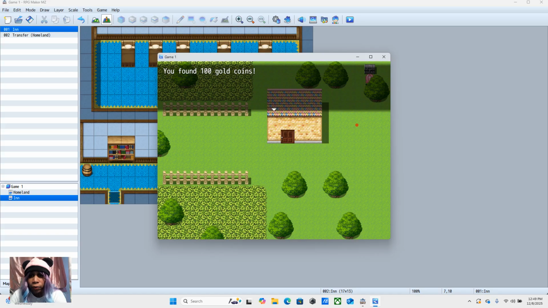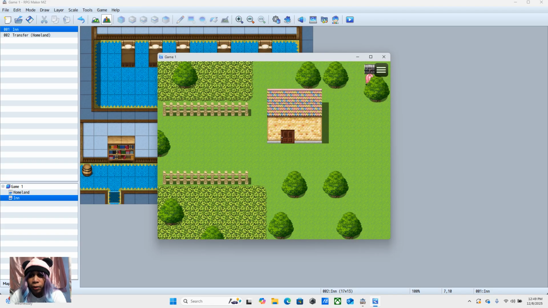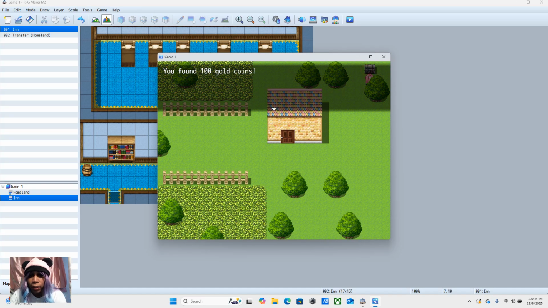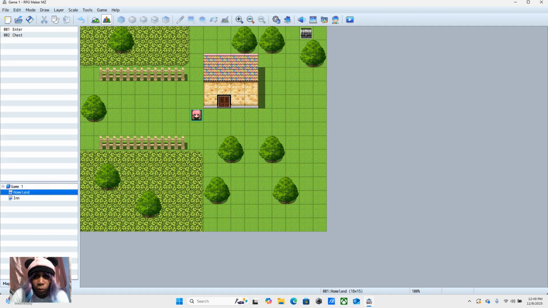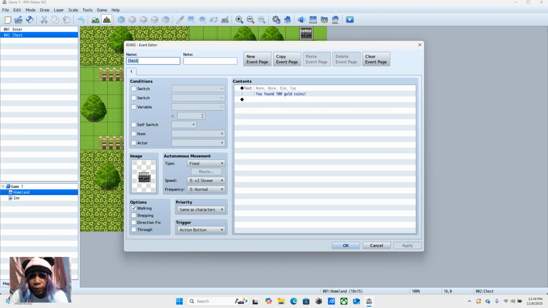You found 100 gold coins. Did I really find 100 gold coins though? No, I didn't, because I didn't do something right here. This is all a part of the learning process, guys. Let's go back to the homeland. There is something I did not do.